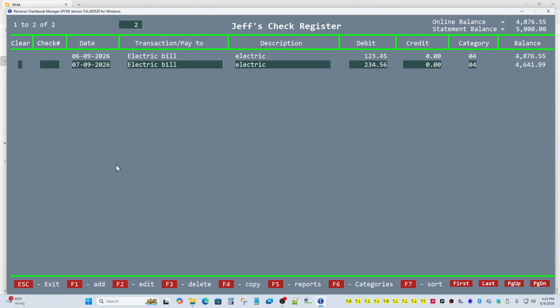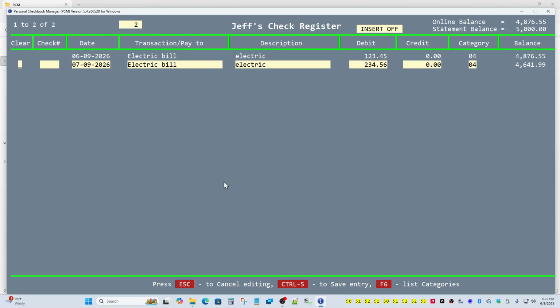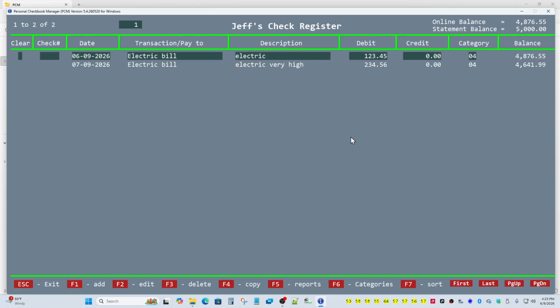And like I said, you can go back and check on one. You can edit one. If you decide you want to add something to that, let's go to the end of that and say very high. Just whatever you want to put in, or you can put nothing there. You decide to change it later, whatever.